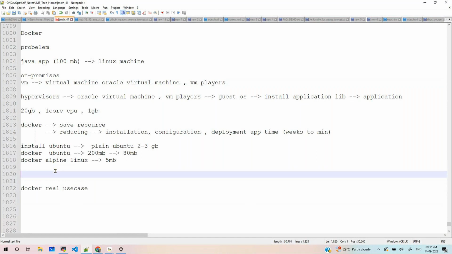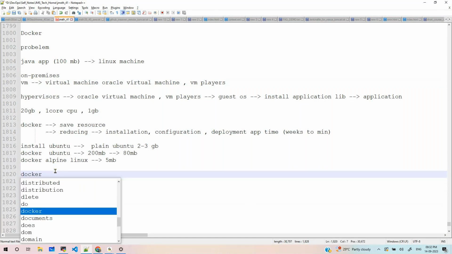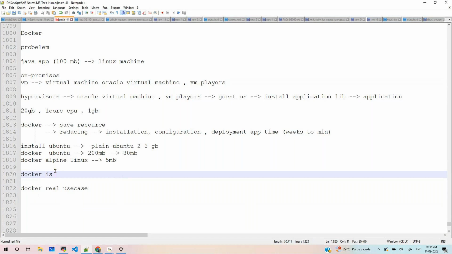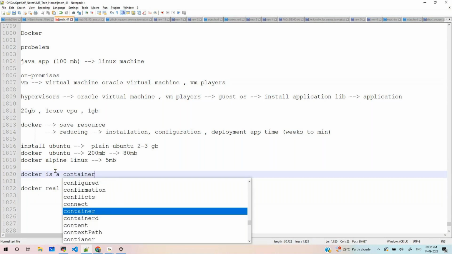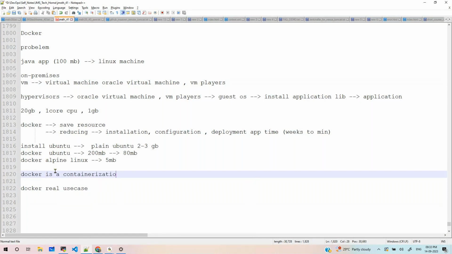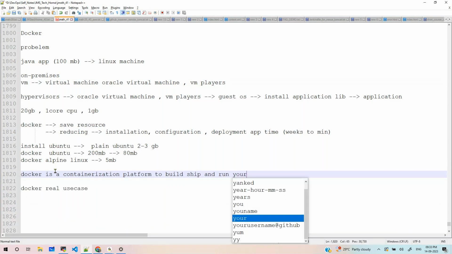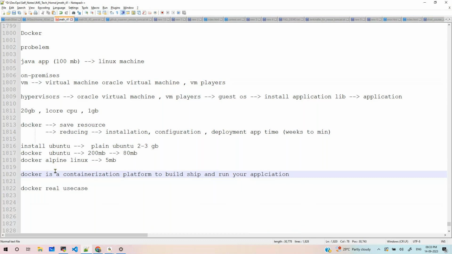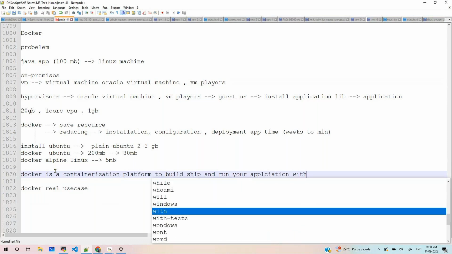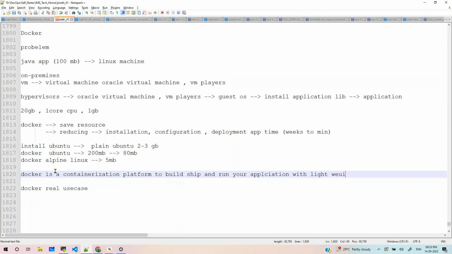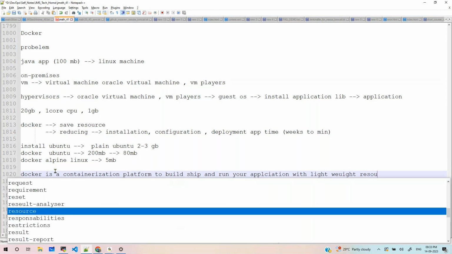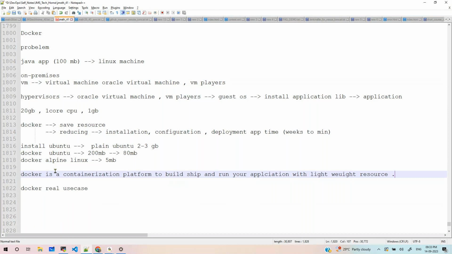Docker is a containerization platform to build, ship, and run your application with lightweight resources. Lightweight resources. That is a definition we can give. Very simple, nothing critical.